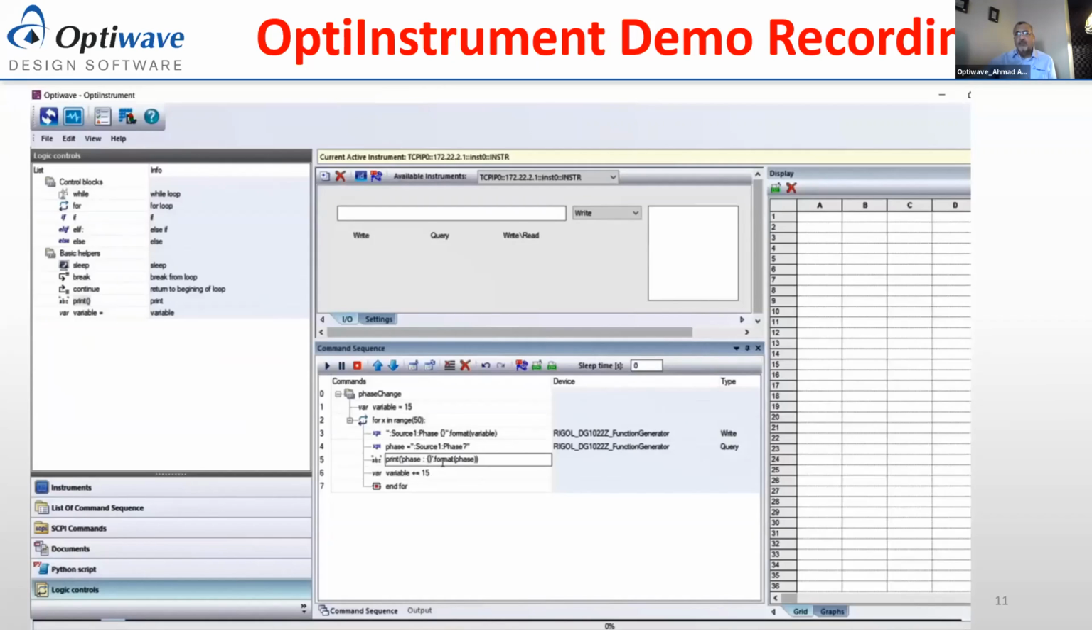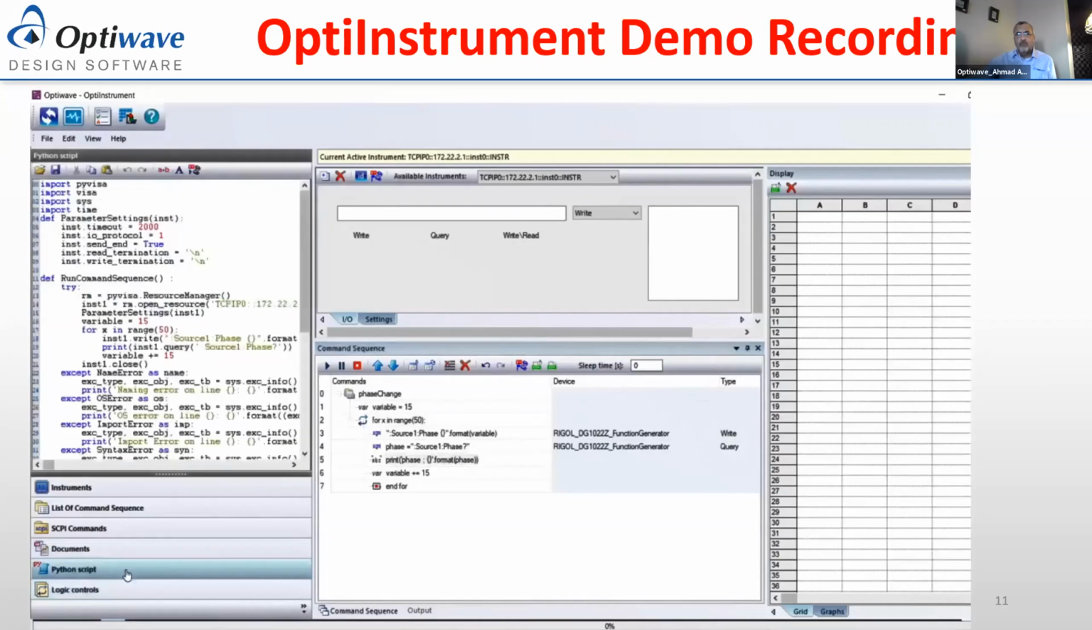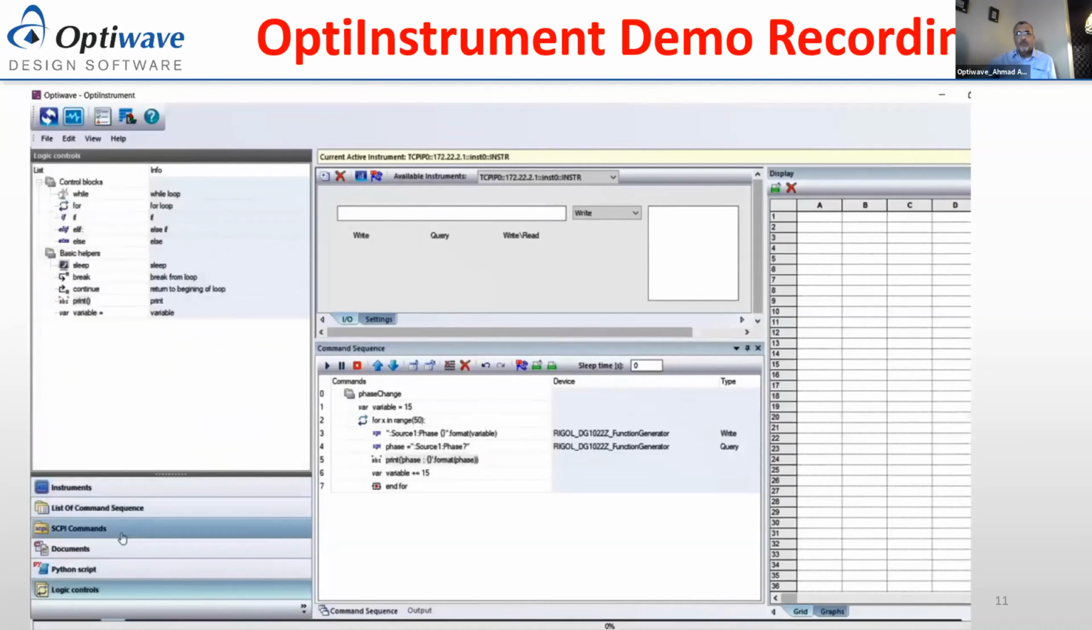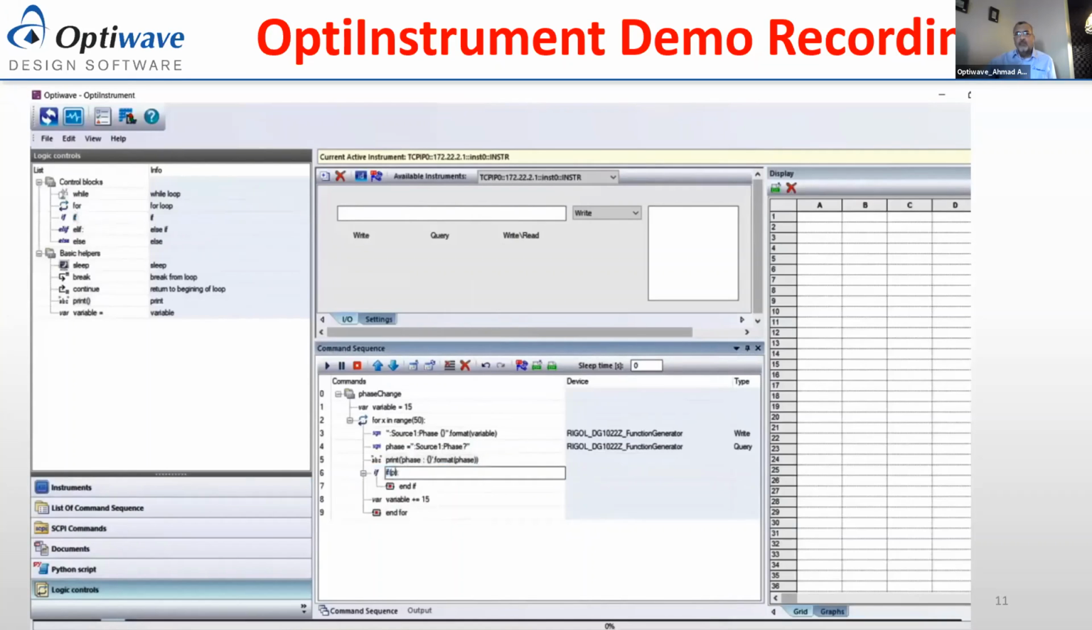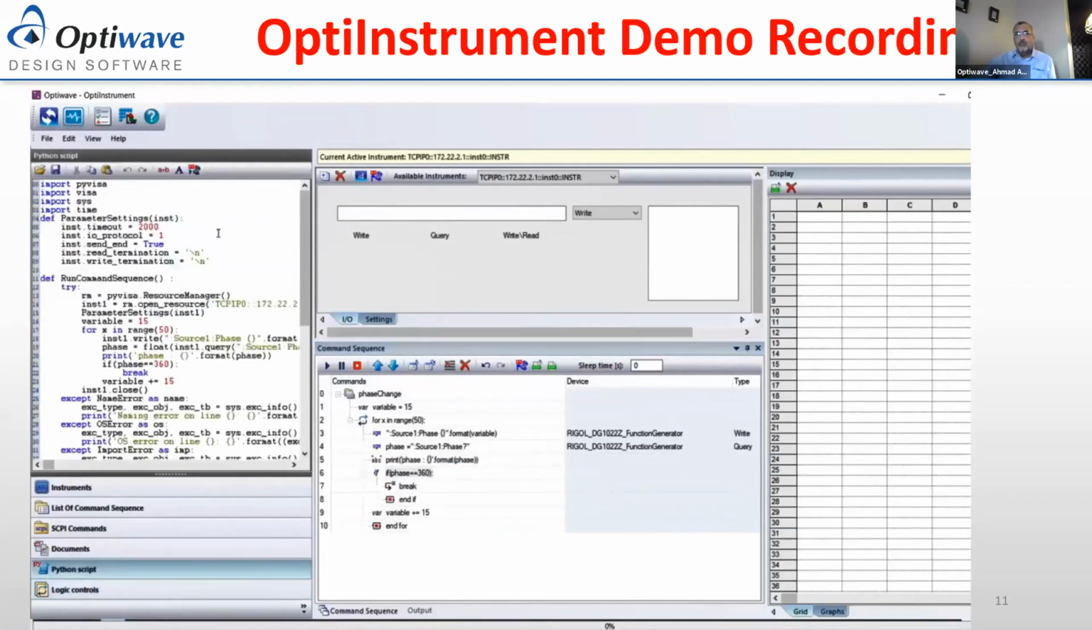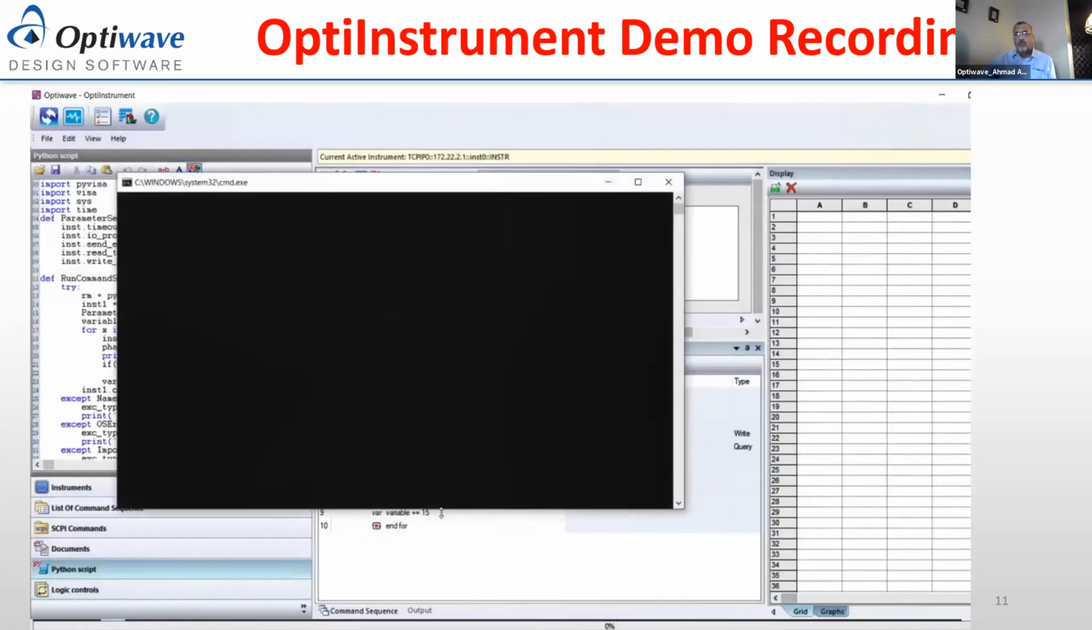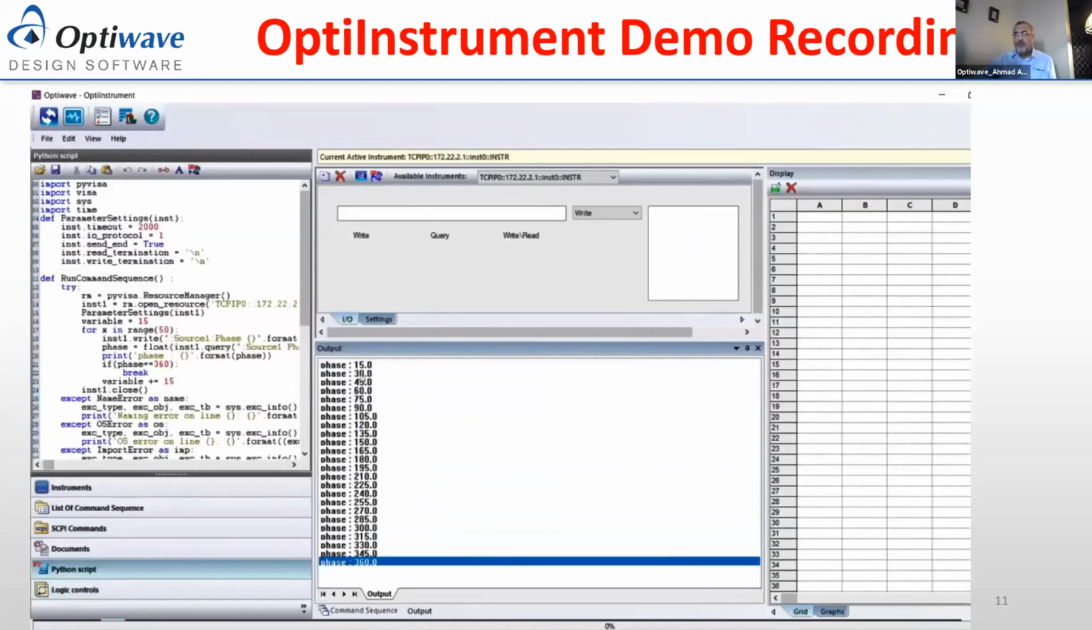What I'm going to do also is create an if statement to stop the sequence once it reaches 360. So here I'm going to drag in an if statement and say when the phase is equal to 360, I want it to break from my loop. And I'm going to generate the Python script, run the Python script, and we should see a prettier syntax and that the script actually terminated at 360.